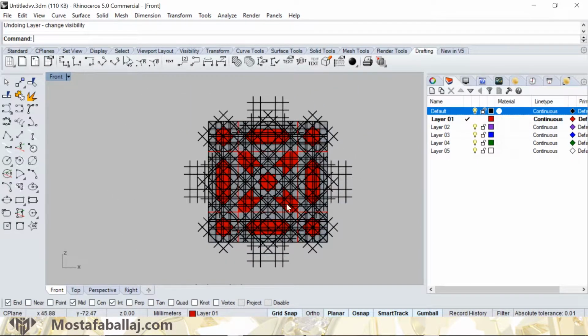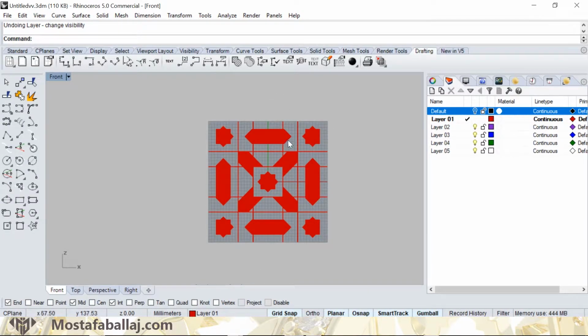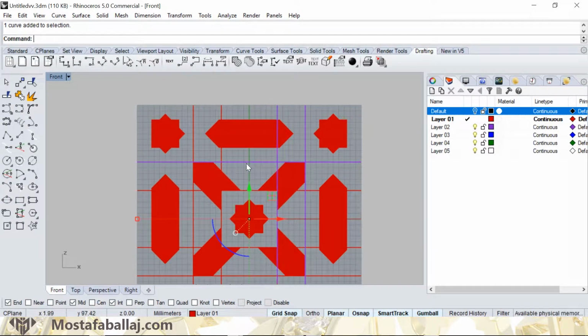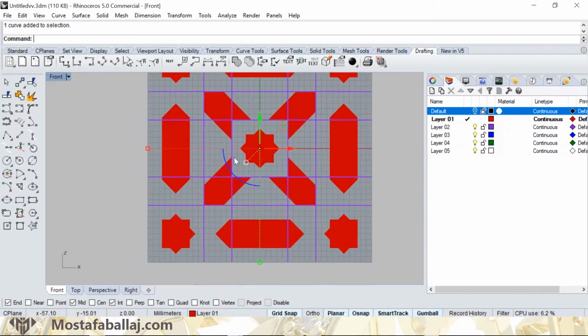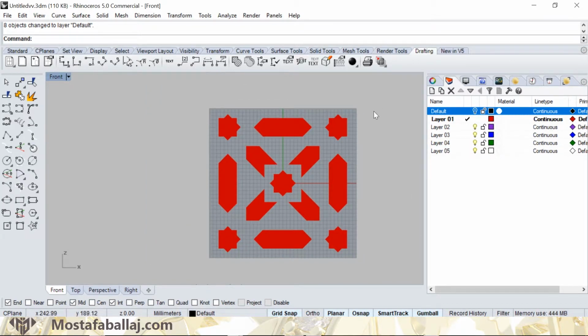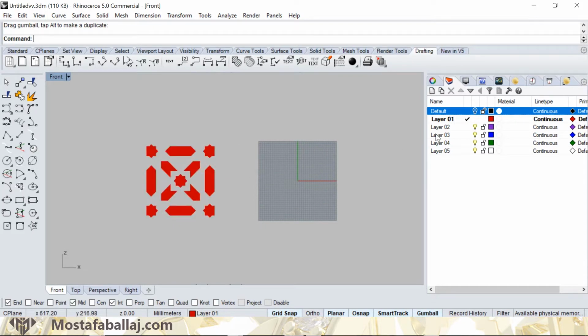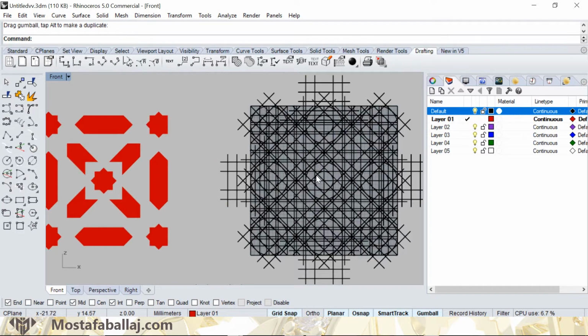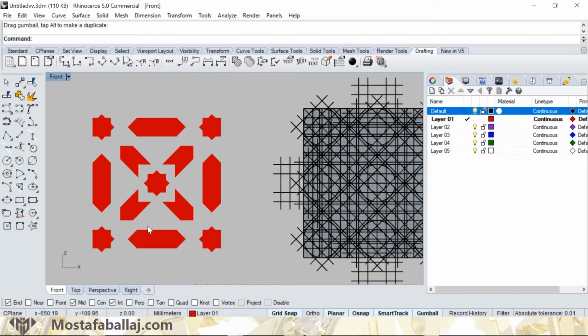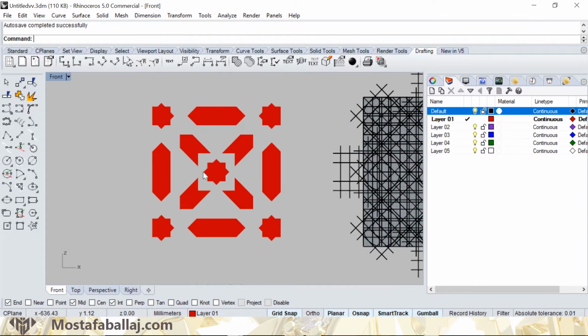As you see, we completed our pattern. Now we can hide those construction lines and we can add those to the first layer by selecting them and selecting the first layer. Now we select all of this and we move it to this place. As you see, we have here the grid and here the pattern.